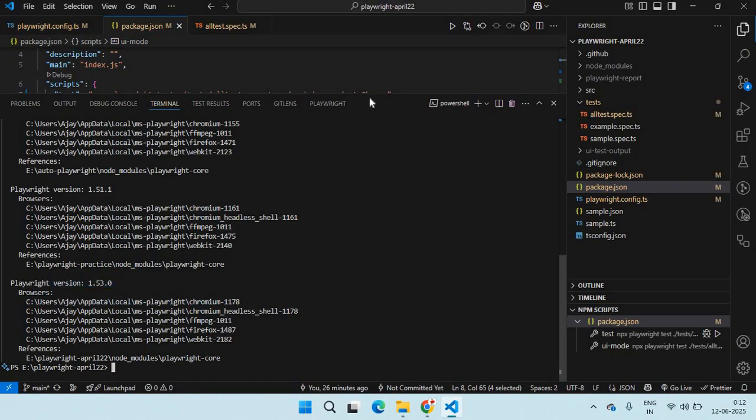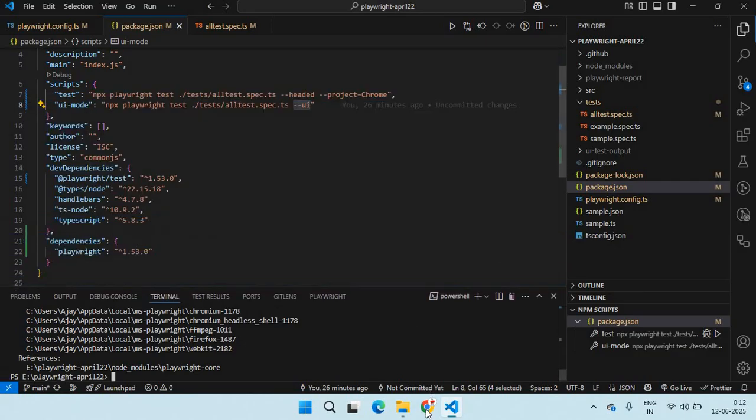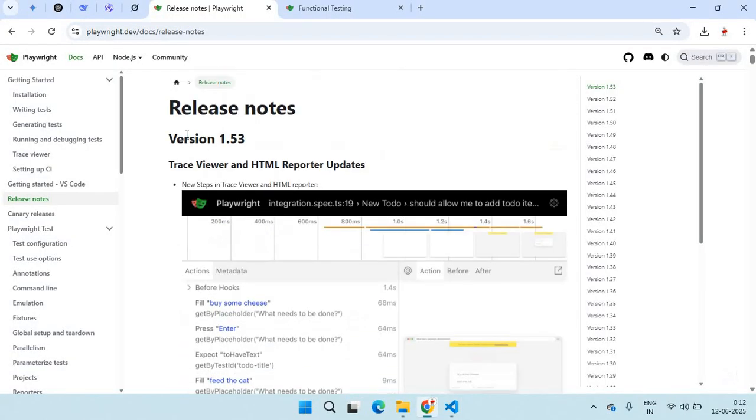So these are the things they have introduced as part of 1.53. Yeah, there are no big updates this time. Hopefully we can expect more from the next release.